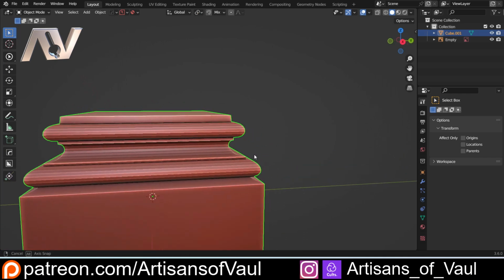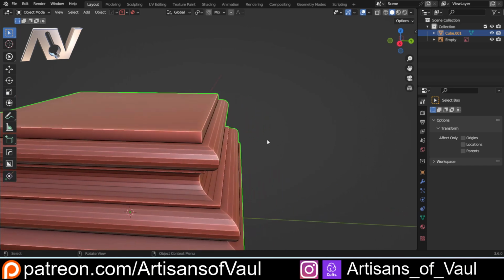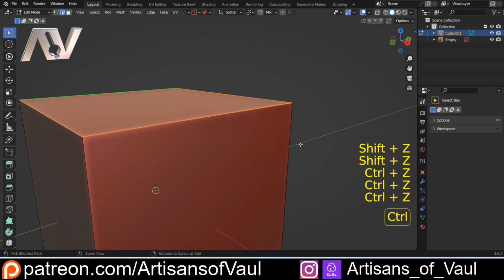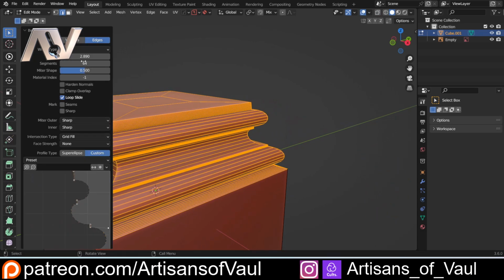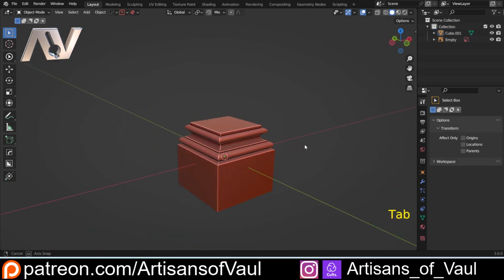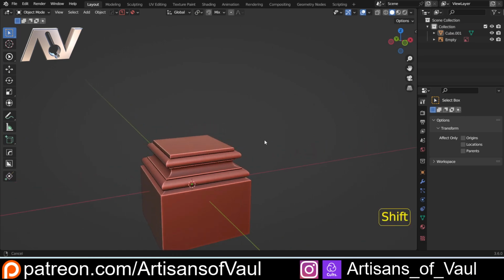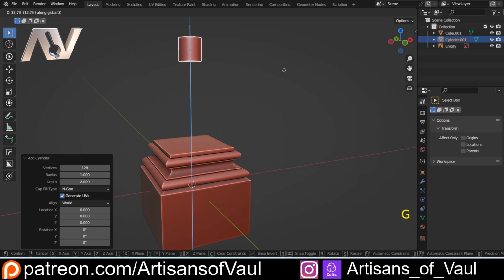In fact, no, I'm not. It's not looking clean enough, so I need to up the segments. So all I can do now, because I've got that custom bevel, is just undo it. That's Control and Z, and then Control and B again, bring it back in, and then just come here and let's do 128. And that's much better and more rounded. So hopefully from that you can see how easy it is to make some really, really nice looking columns.